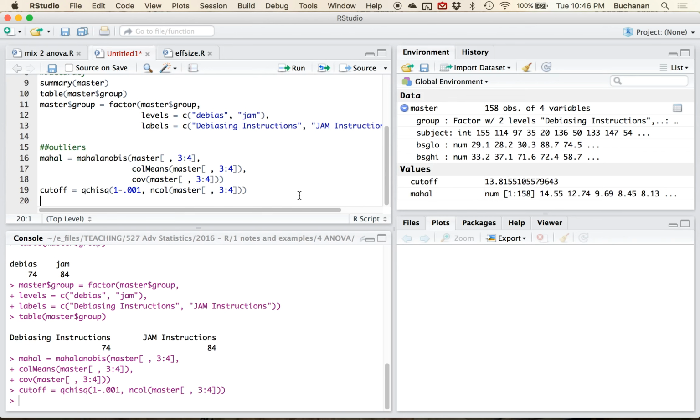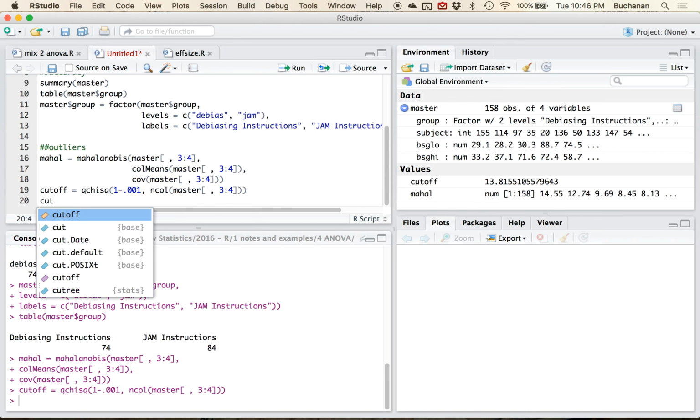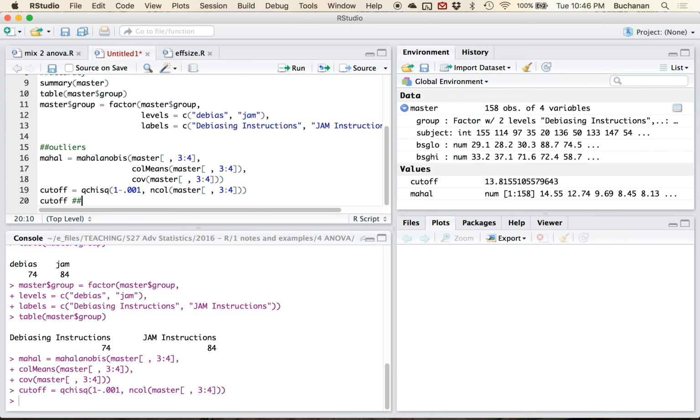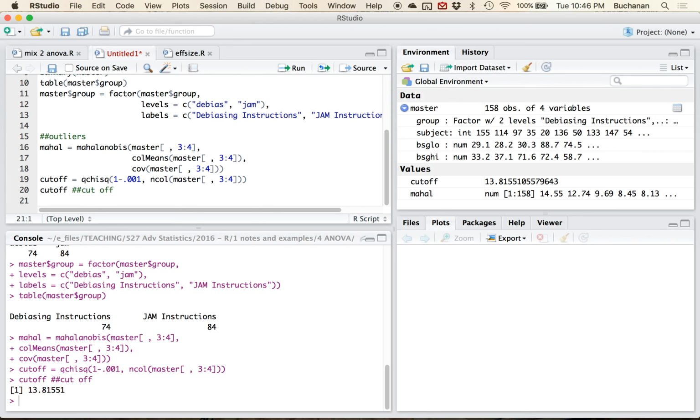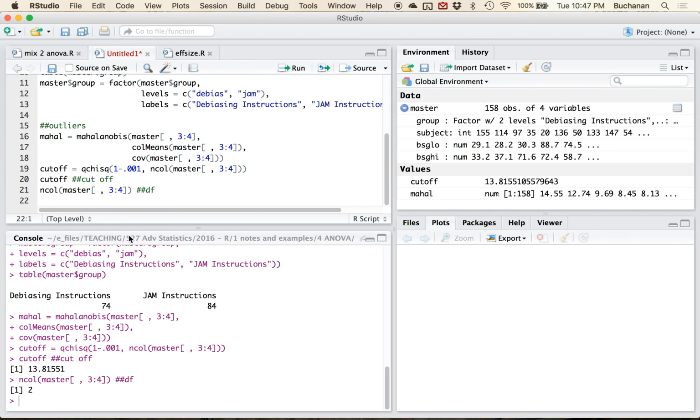But if you aren't sure what your cutoff score should be, you can just type cutoff again. This gives you the actual cutoff criteria. And then you can also ask for the number of columns of our data set. And that will give you your degrees of freedom, just in case you aren't sure. So with 2 degrees of freedom, our cutoff score is 13.82.